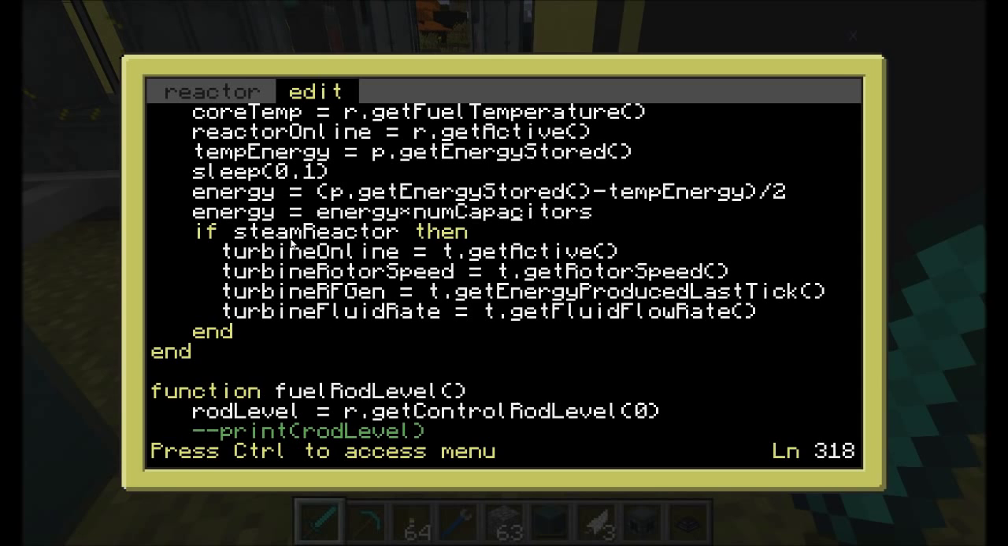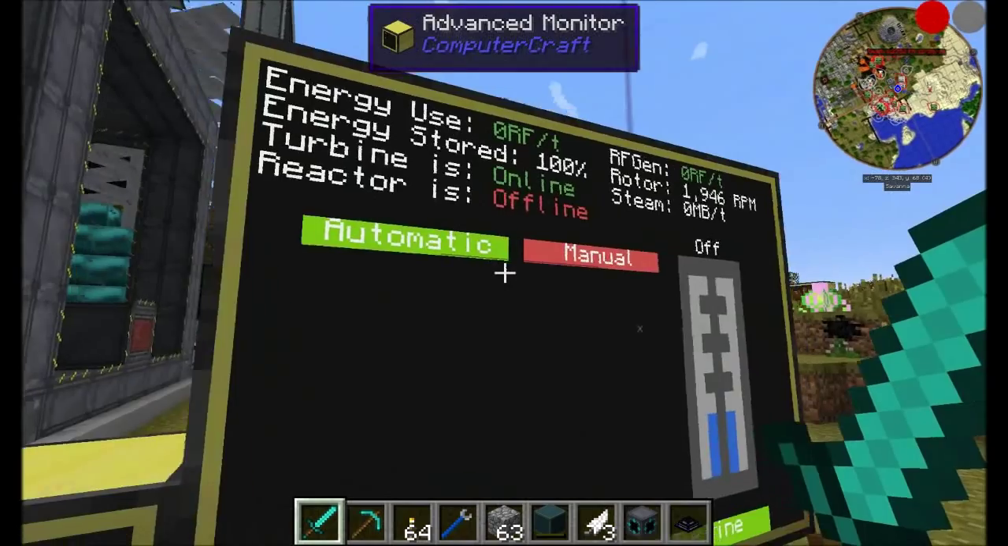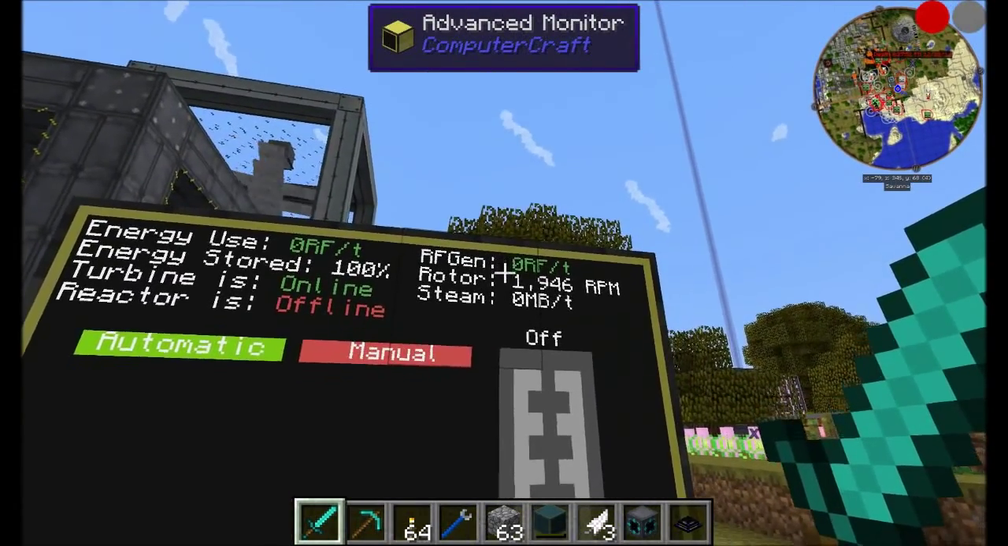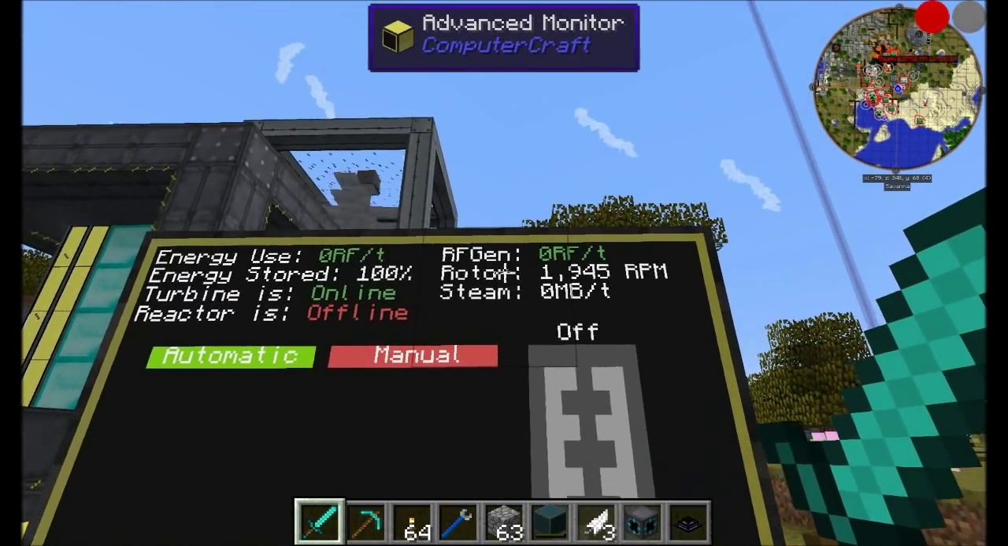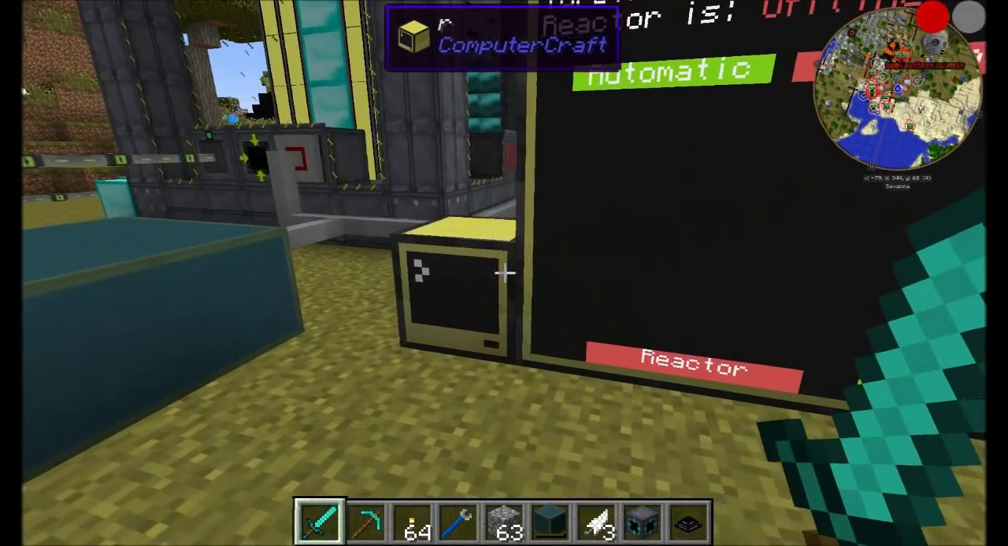And then the final set of code is only related to steam reactors. We check whether the turbine's online, the turbine's rotor speed, the turbine's RF gen, and the turbine fluid rate. And that's just so that we can display the information on the monitor here: turbine online, rotor speed, fluid rate, RF gen, that kind of stuff.